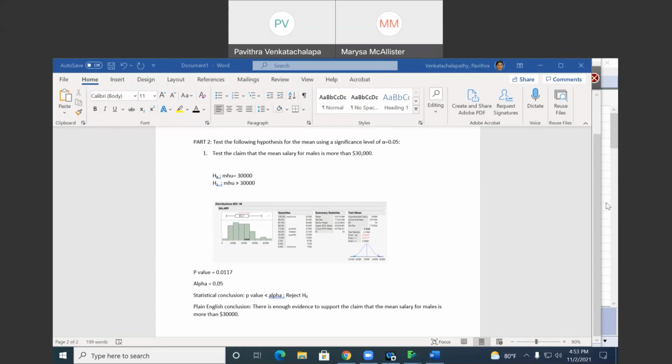Yes, that's okay. So that means your p-value is greater than alpha. That's fine.